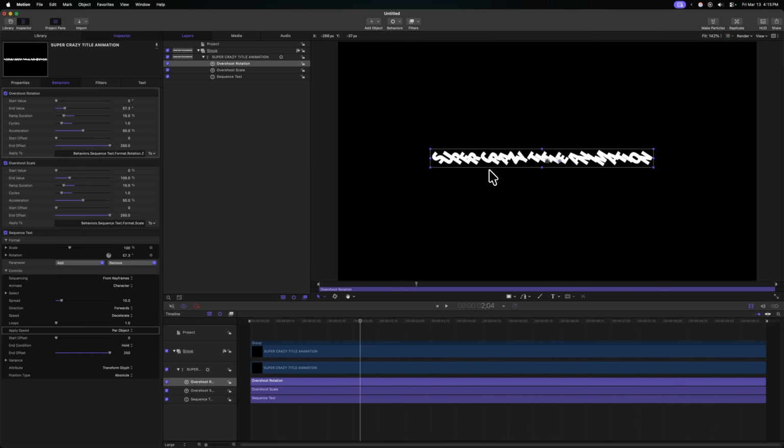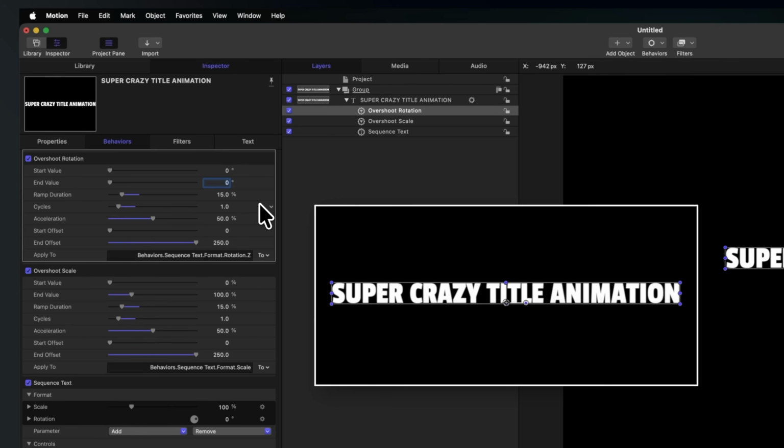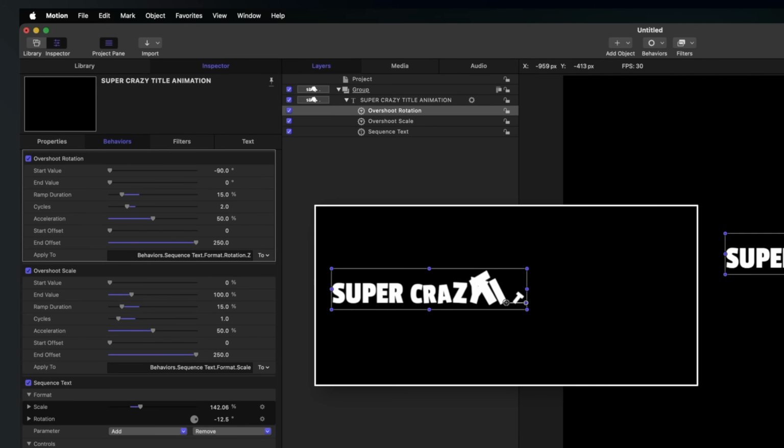So now everything is starting to rotate, but it looks terrible. So let's go over here to the left side. We'll set the end value to 0, and then we'll set our starting value to -90 degrees. I'm also going to set my cycles to a value of 2, and we can leave everything else how it is. Let's go ahead and push play, and you can see we now have this super fun dynamic title animation.